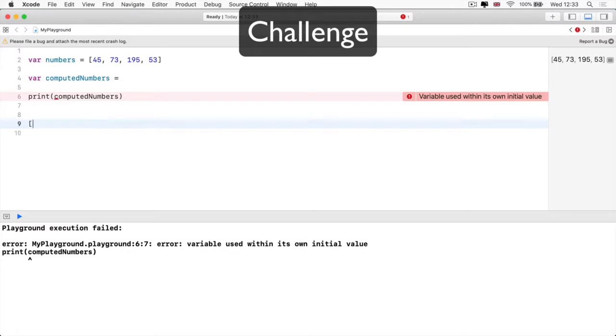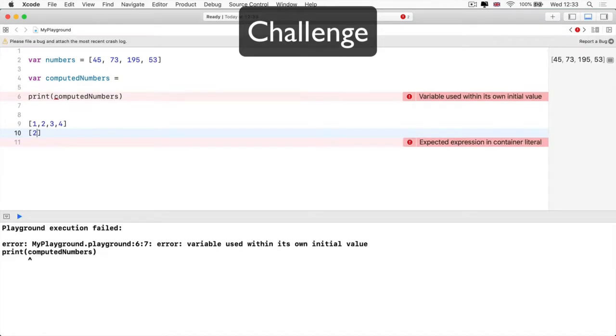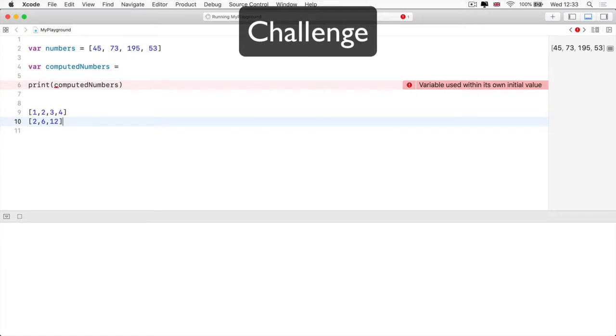So let's say we had an array of 1, 2, 3, and 4, then the outcome that should be printed is 1 times 2 equals 2, 2 times 3 is 6, and 3 times 4 is 12. So that would be the desired outcome.